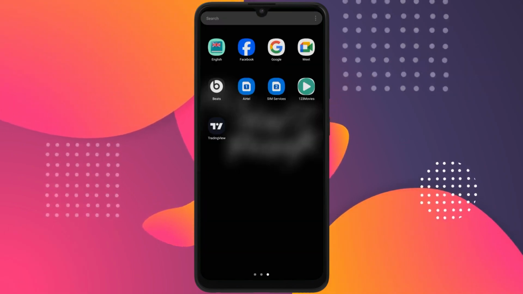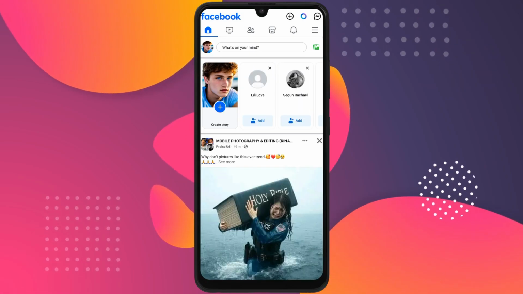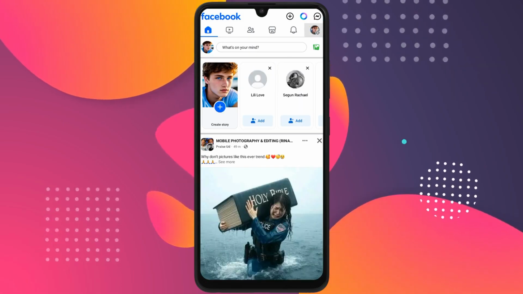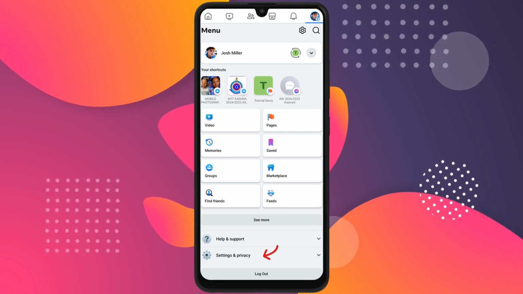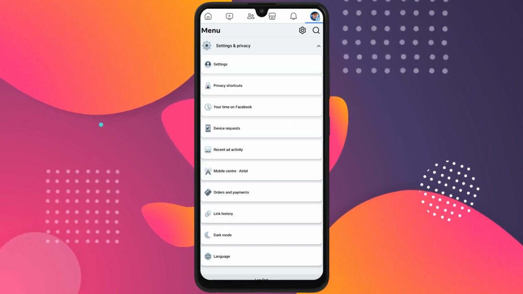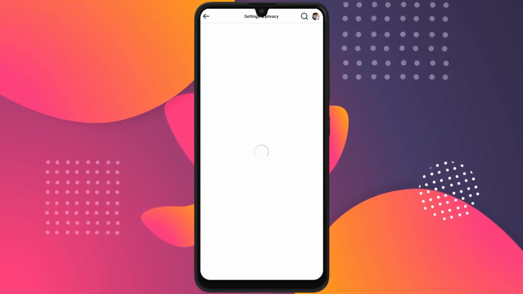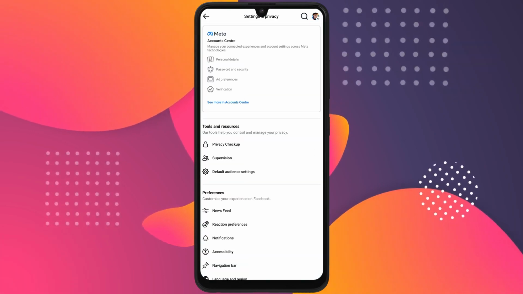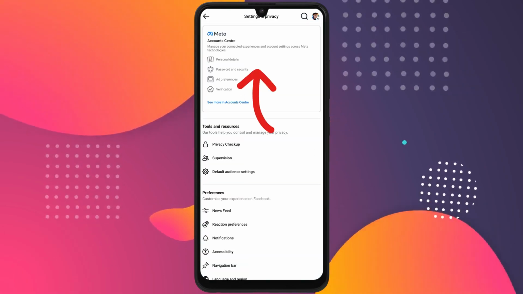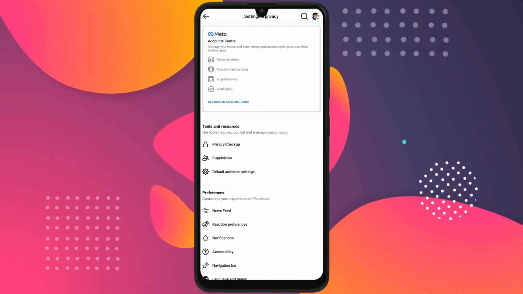Start by launching your Facebook app, just like so, and head over to your profile icon. Now tap on Settings and Privacy. Go to Settings. You should be able to access Meta Account Center and tap on it.